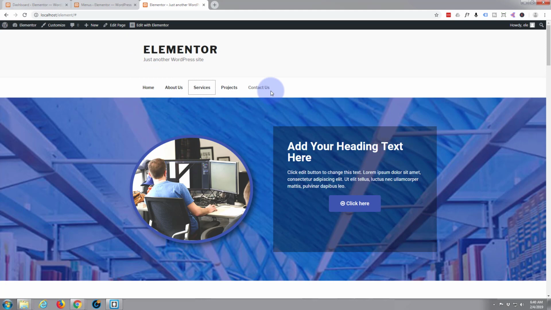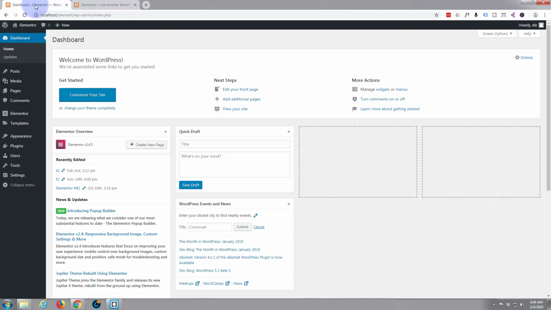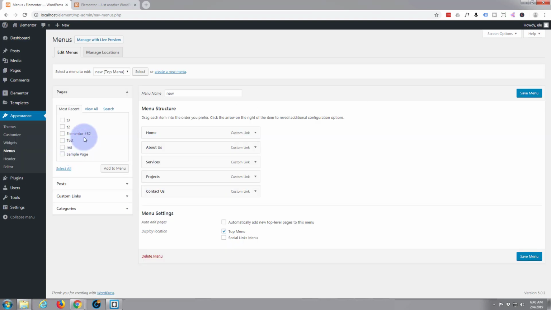So let's go and add another page to this. So what I want to do is go to my dashboard. Let's go to appearance, to menus. And I've got another page here. Let's use this test page. What I'm doing is putting a checkbox in there and adding it to the menu.